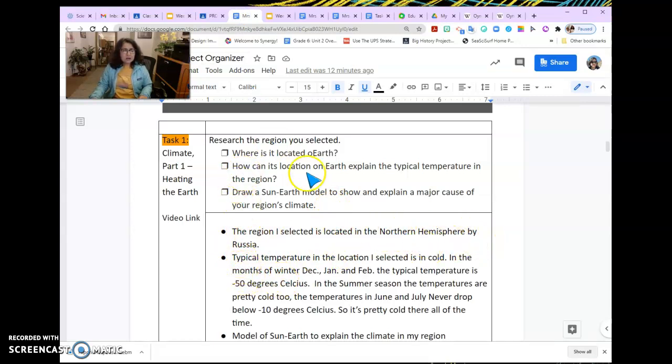Then it wants to know, how can its location on Earth explain the typical temperature in the region? So the typical temperature in the location I selected is cold. I talked about the temperature it has. And now I need to say, how can I explain the typical temperature? Well, now I need to explain why it is so incredibly cold there in the northern hemisphere. Again, I have to probably talk about the sun's rays, the tilt of the earth, and why it is cold.